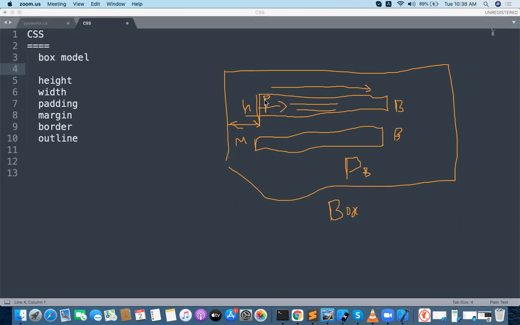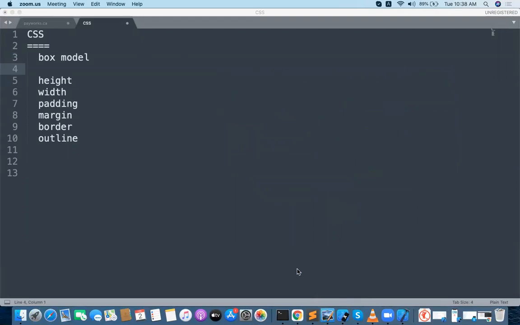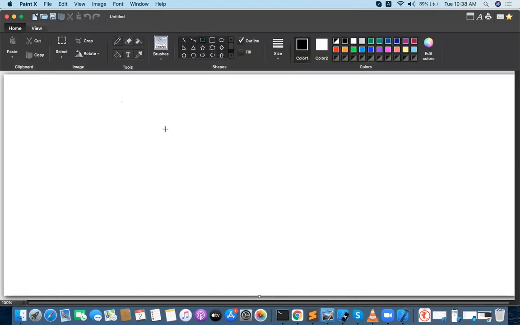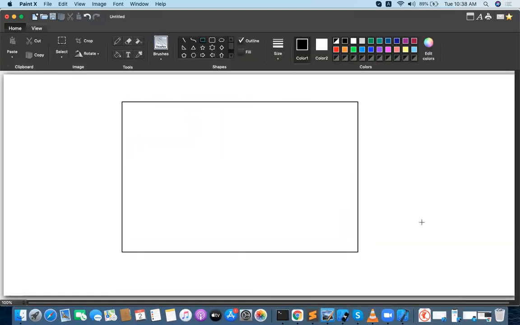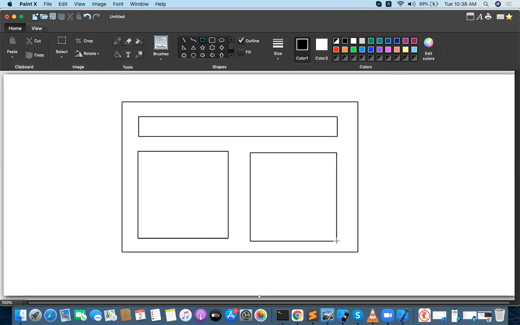Okay, I will let you know how the box model works. I will give you a very clear picture. Let's draw the picture in Paint here so you can understand how things happen. Okay, let me take a simple body here. This is my body. Inside the body, let me take a paragraph, a division, and another division. So this is my interface.